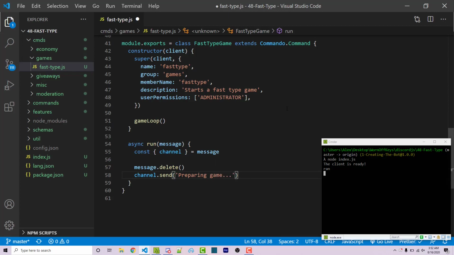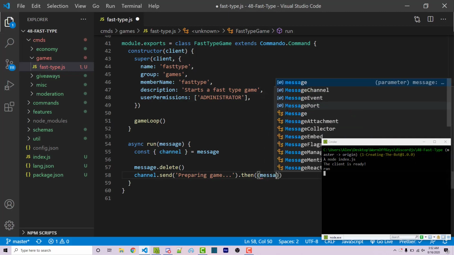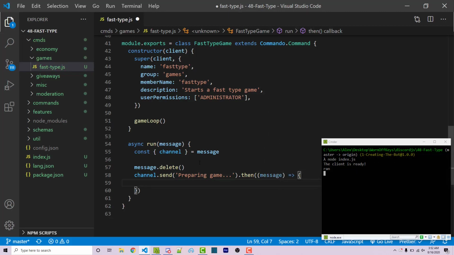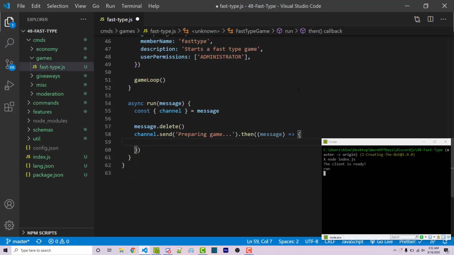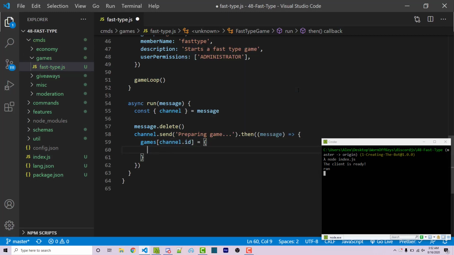And this is going to return a promise. So I can use .then. And we're now going to get a message object. This will be a different message object than what we had before. This is the actual command, whereas the .then message is going to be the message that was just sent that says preparing game. Now inside of here, we want to actually create a game. So we can say games index of channel.id equals an object.